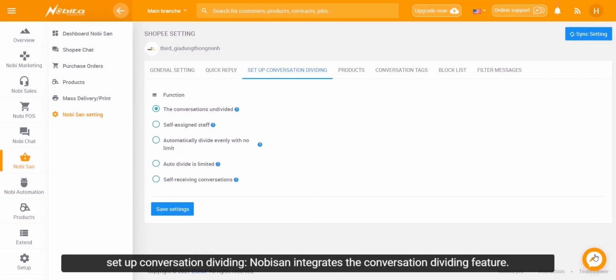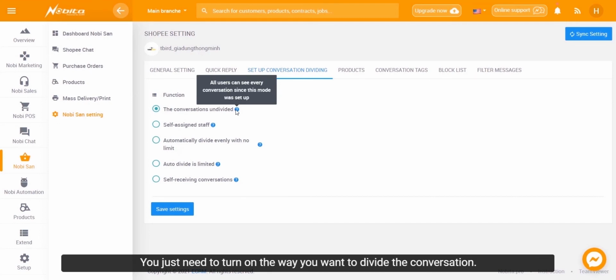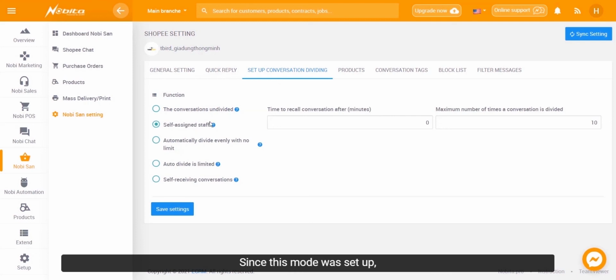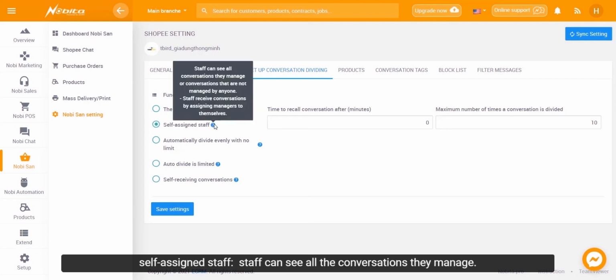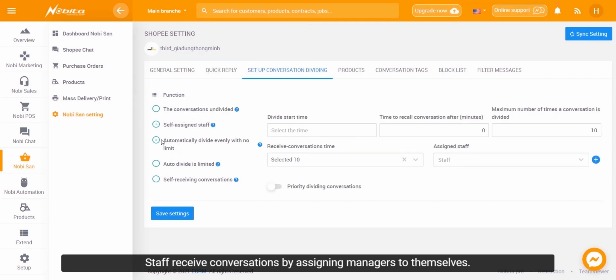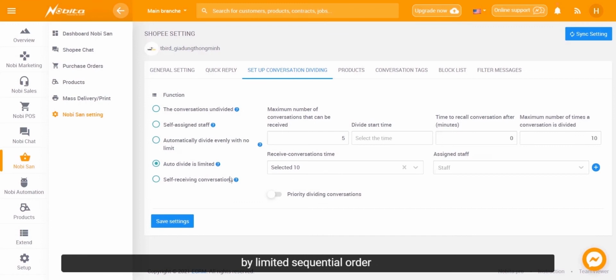Set up conversation dividing. Nobi San integrates the conversation dividing feature. You just need to turn on the way you want to divide the conversation. Conversation undivided: all users can see every conversation since this mode was set up. Self-assigned staff: staff can see all the conversations they manage. Staff receive conversations by assigning managers to themselves. Automatic division by unlimited sequential. Automatic division by limited sequential order.